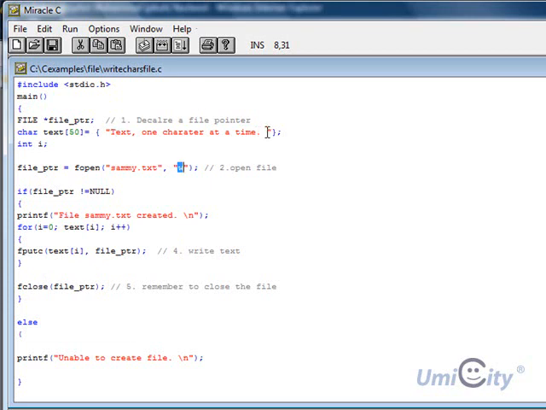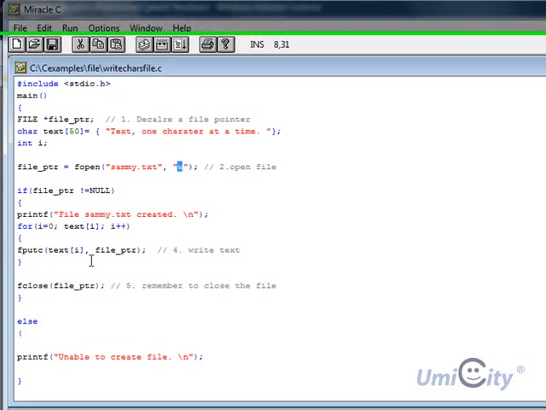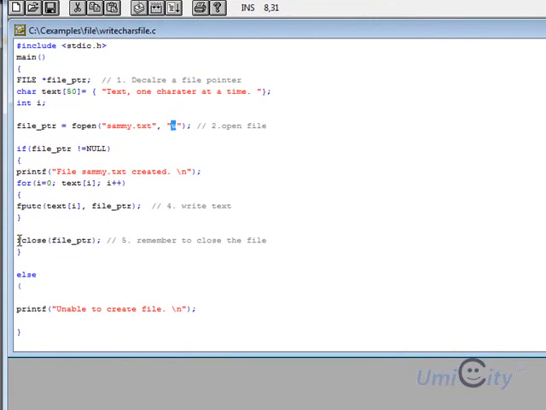And once it goes up to here and there's nothing more, it's completed reading the entire array of characters, it will then exit, and then it will close. So you close by using the function called fclose. Then you put the pointer or the variable which holds the file into here. In this case it's called file_ptr, which is holding sammy.txt opened with w for writing. So it would stop that and it would exit.